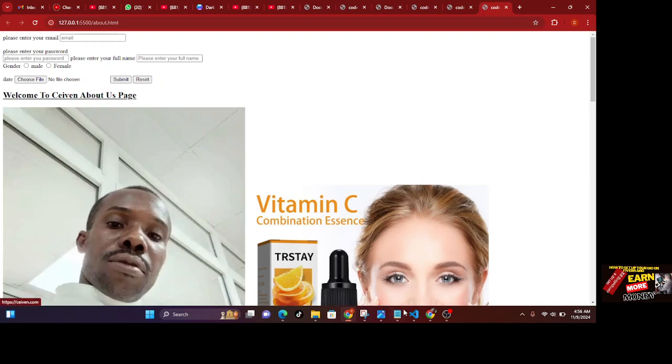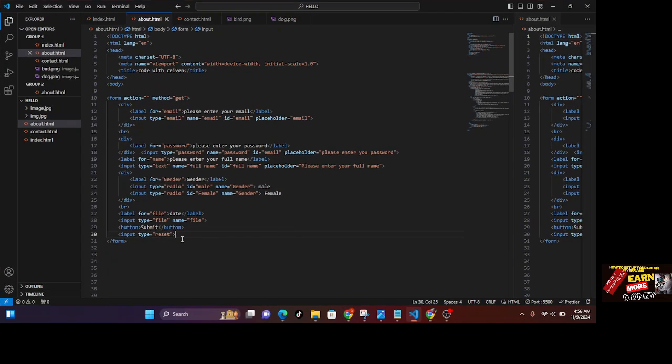What will I do? You come over back again. But that's when we make use of what is called value. So remember, when we were starting, I told you about placeholder under email. Placeholder will write something on top, and by the time you click and want to start typing, it will clear immediately.